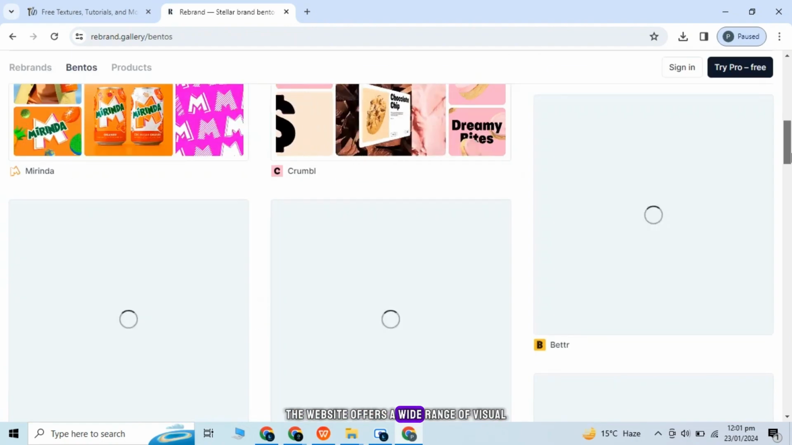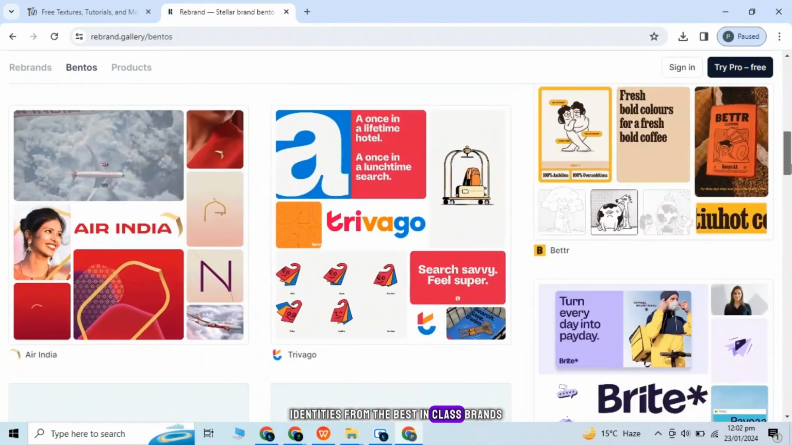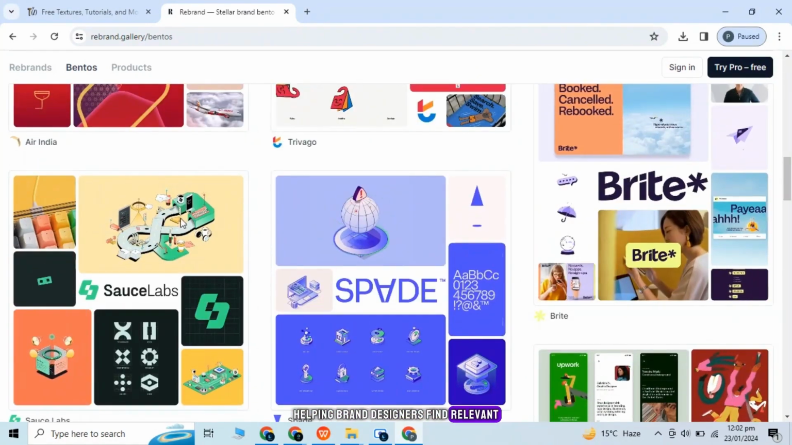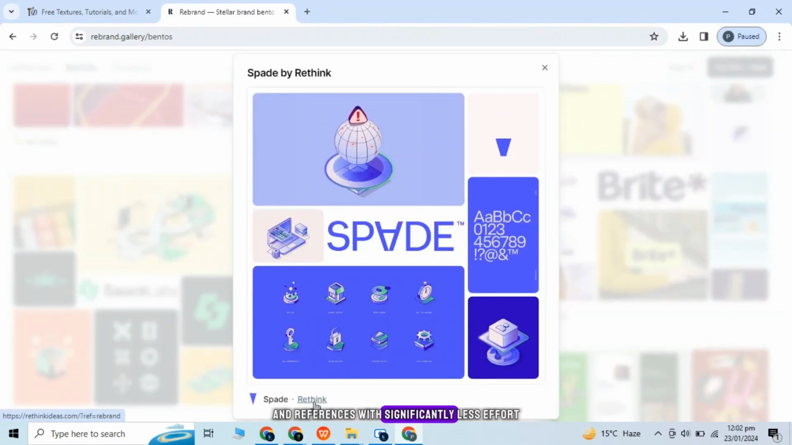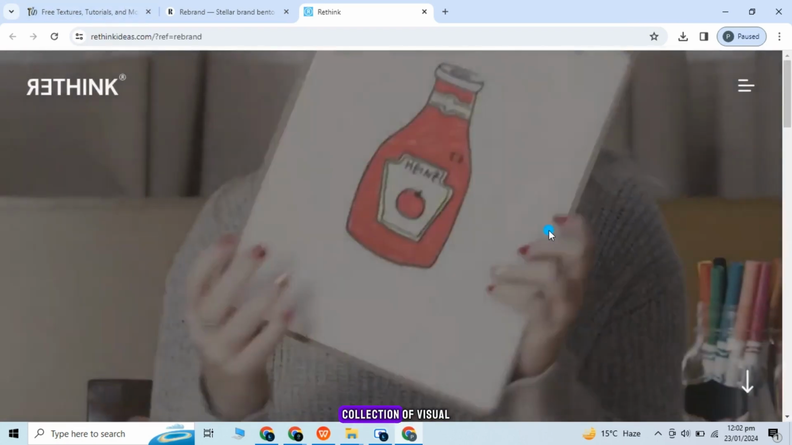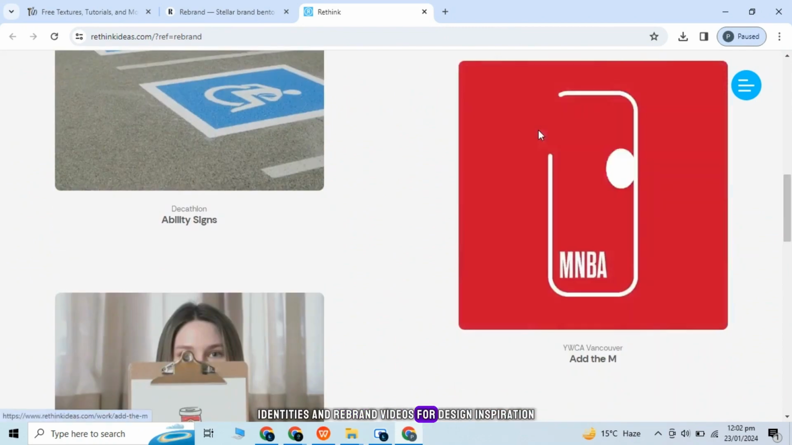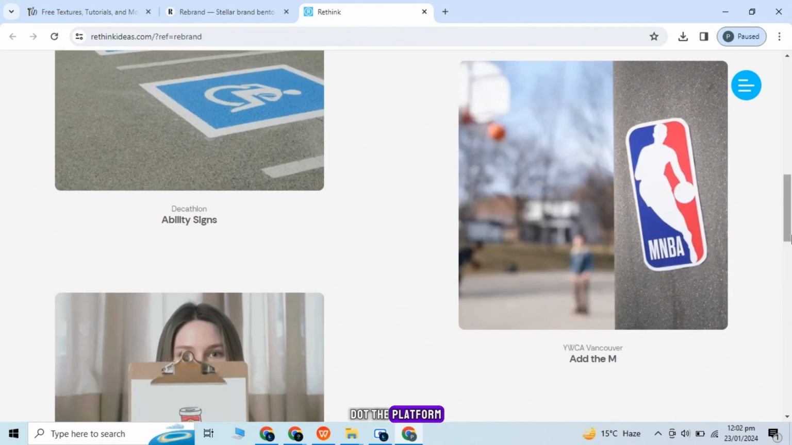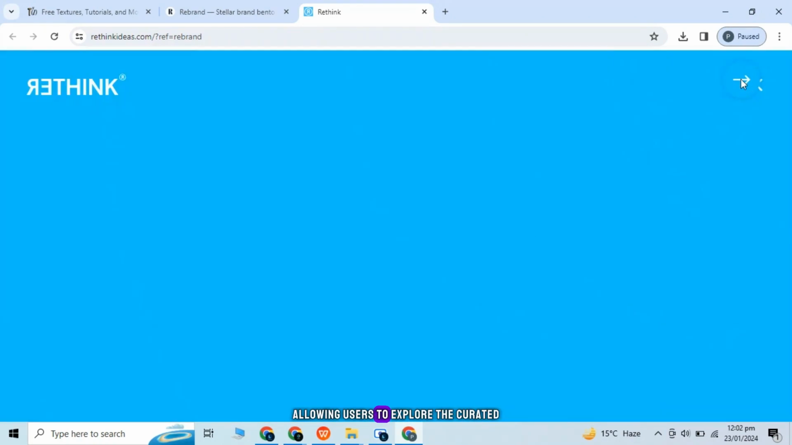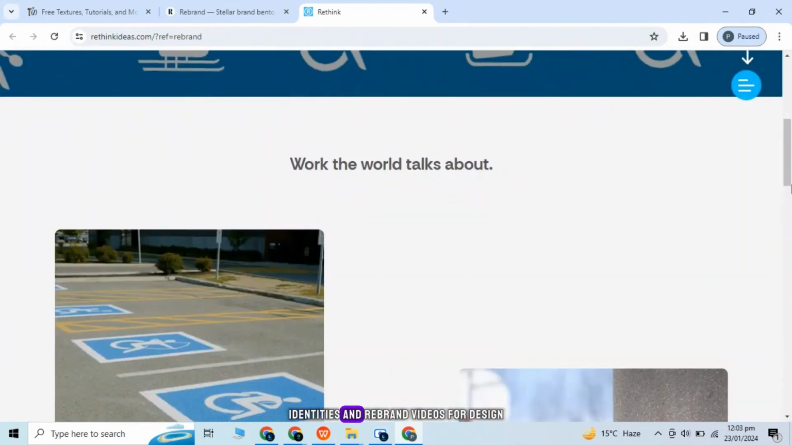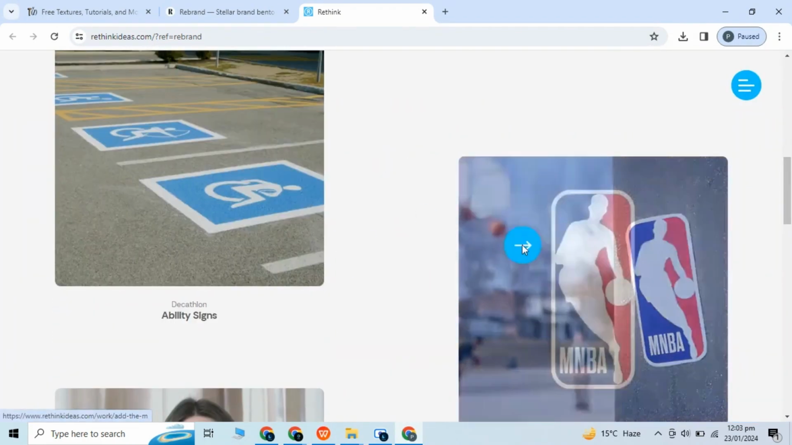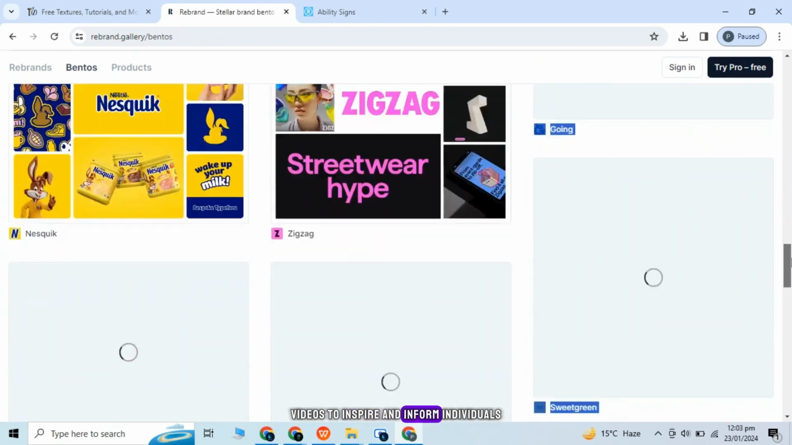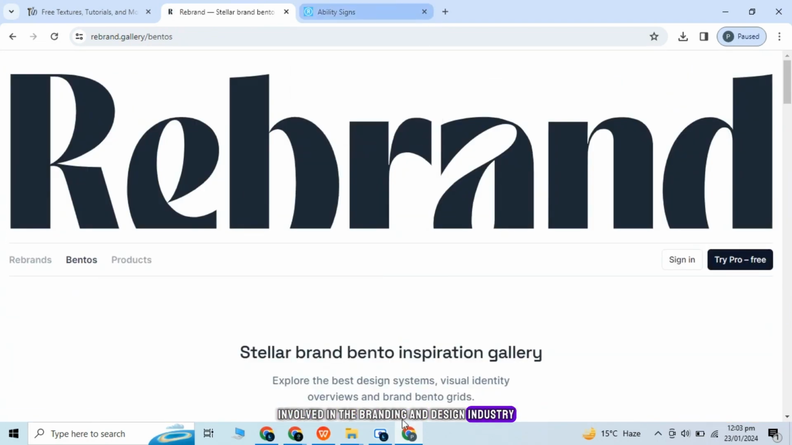The website offers a wide range of visual identities from the best-in-class brands, helping brand designers find relevant design inspiration and references with significantly less effort. Users can visit the website to explore the curated collection of visual identities and rebrand videos for design inspiration and references. The platform is free to use. The purpose of Rebrand Gallery is to offer a curated selection of visual identities and rebrand videos to inspire and inform individuals involved in the branding and design industry.